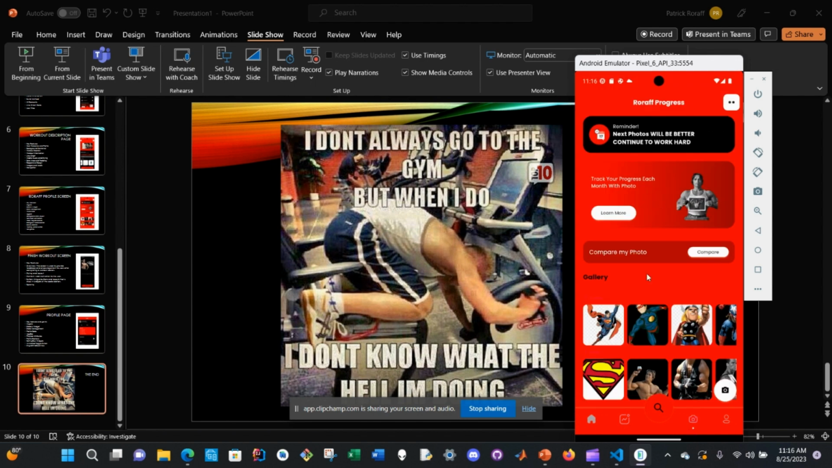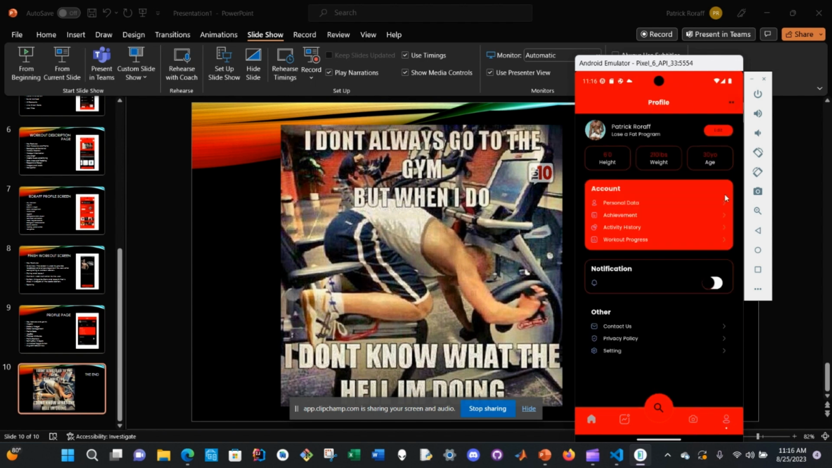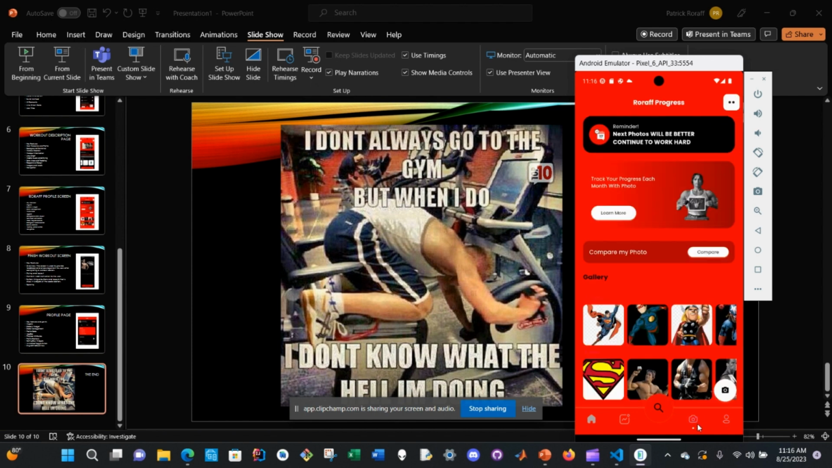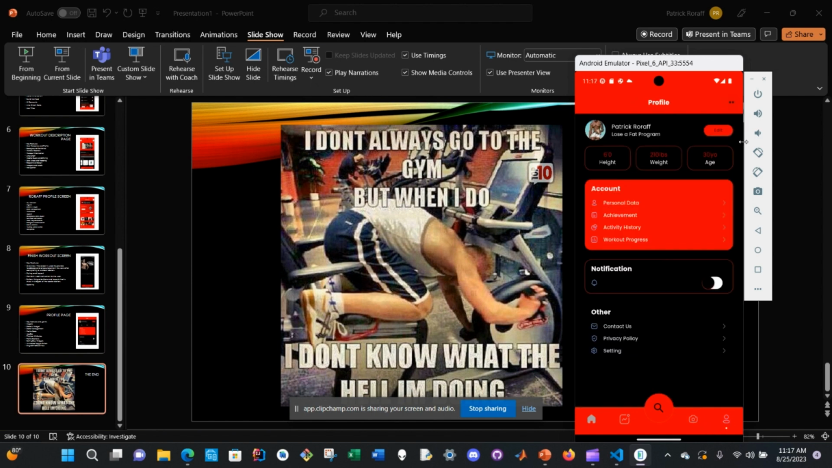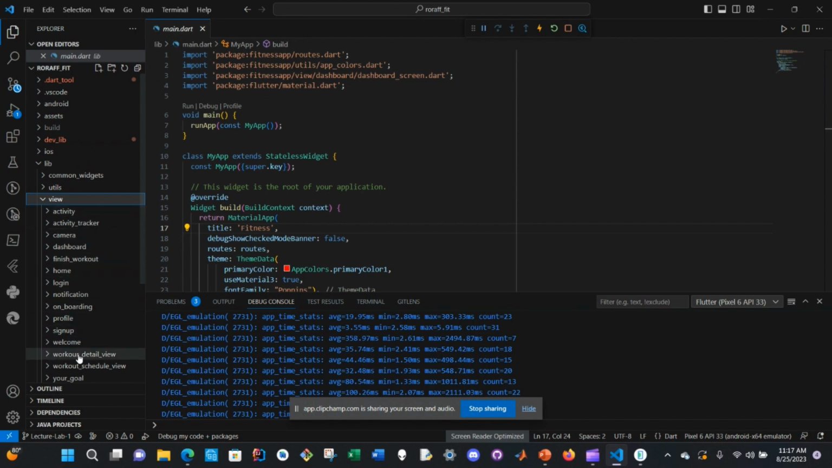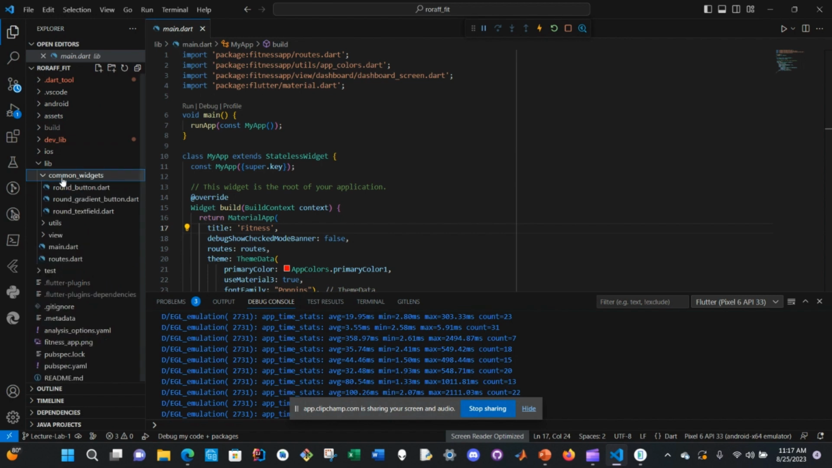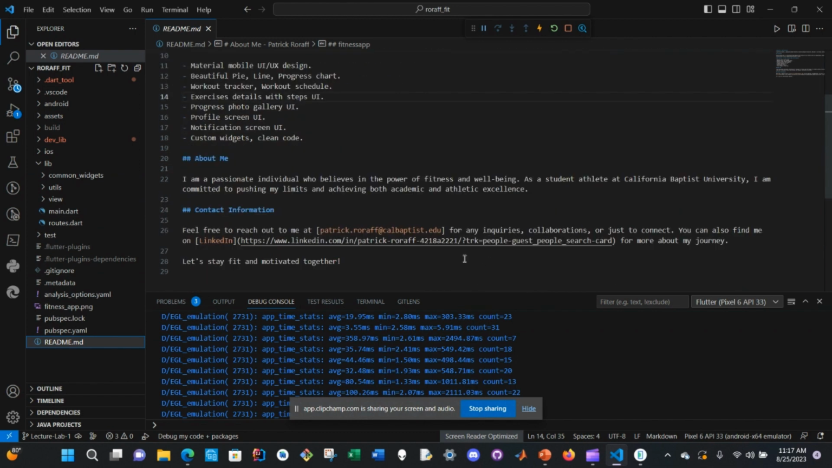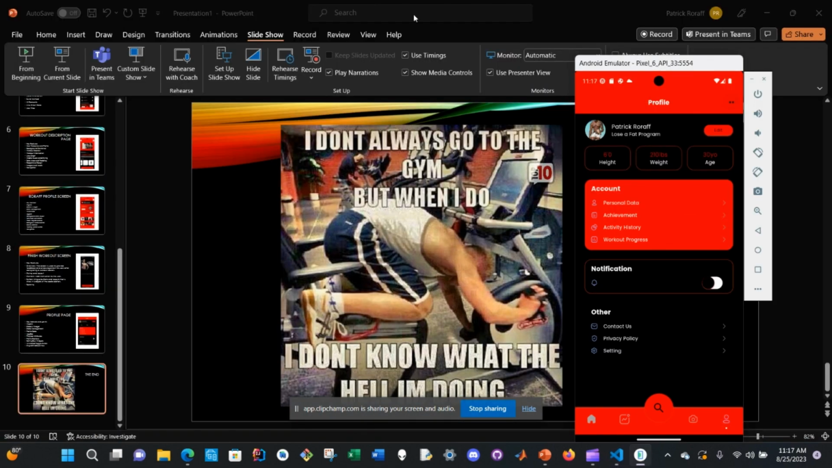And then here's the progress and then the profile. It's just very interesting, very fun. It was just an overall great experience. I'll show you my code. So here's the code, all of it broken out into subcategories. It was a lot of work. Utility, common widgets, buttons. And then I even did a README page with a description of everything and provided my contact information about me. It's just overall a great project. I'm super excited and super happy with the final end result, and I hope you are too.